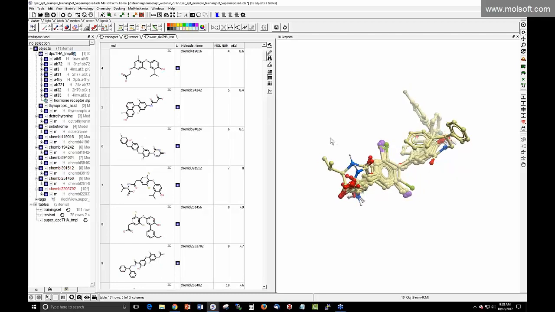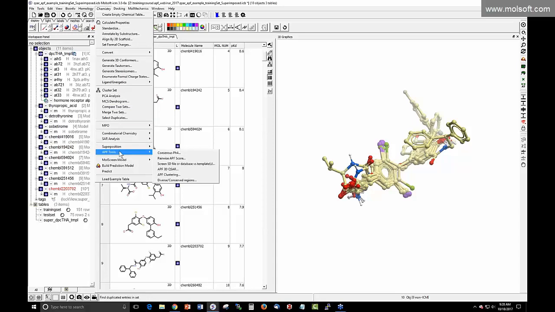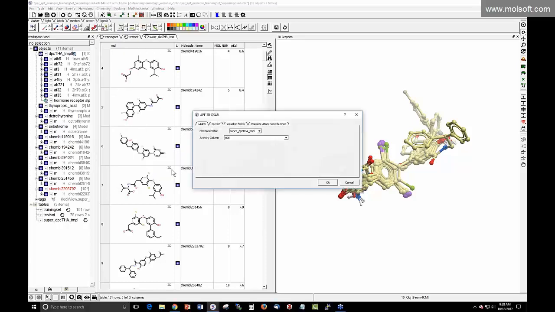So now we're going to try and build a model. Built into ICM, there are a number of different machine learning options. To start building this model, we go to Chemistry, go to APF tools, and then choose APF 3D QSAR. And the first step is to build the model.